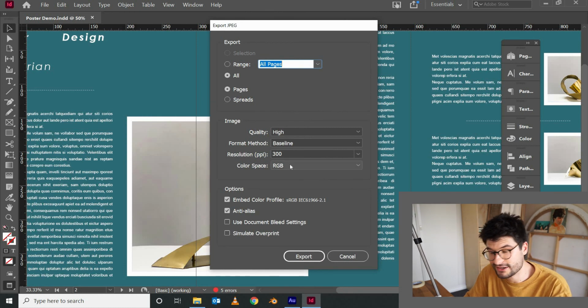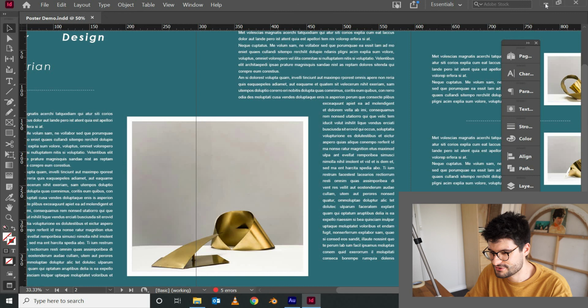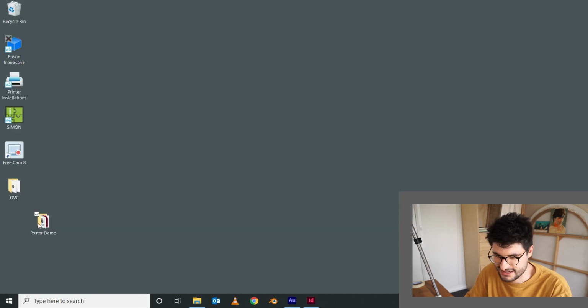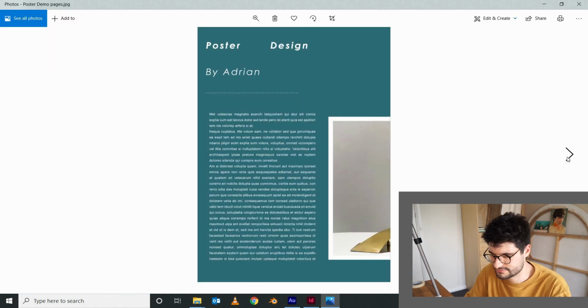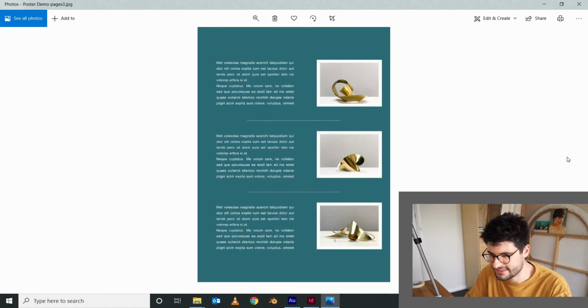and here I get some options for my JPEG. I'm going to leave these pretty much as they are, with 300 ppi, which is high resolution, high quality, and I'll go to export. Then I'm going to minimize InDesign and go to my poster demo folder, and here I can see that I've got my 3 pages that I have created. Okay, and they look pretty good. I could send those to the printer now, and I think that would look fantastic.